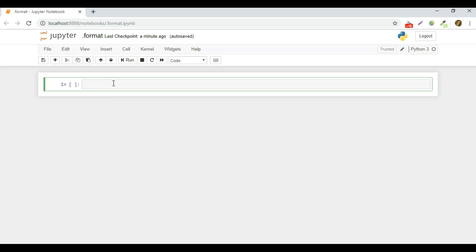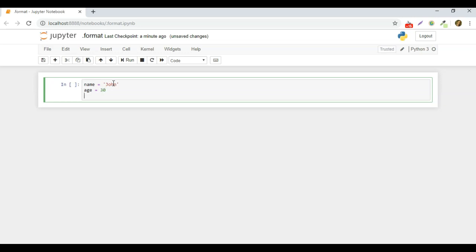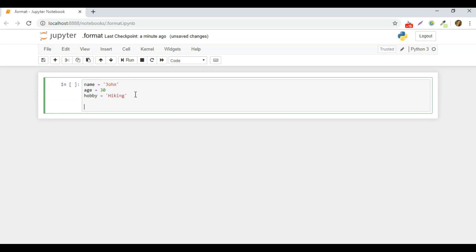So let's say name equals John, age equals 30, and let's say hobby equals hiking. Now let's say I want to create a string. So I want to print out John's.